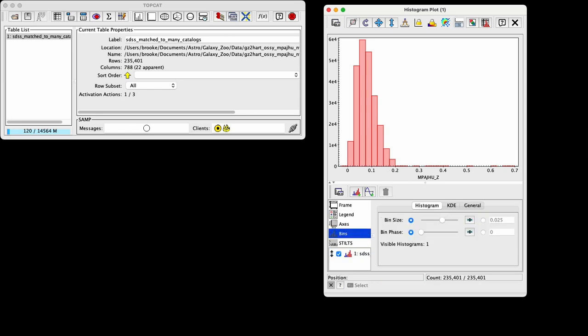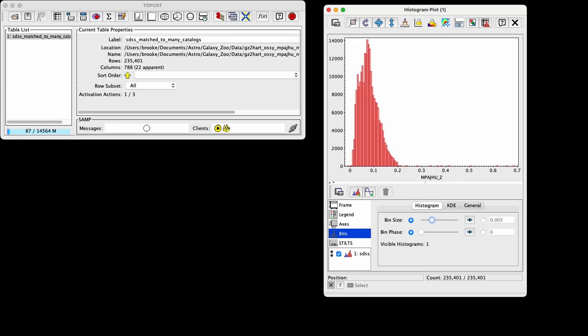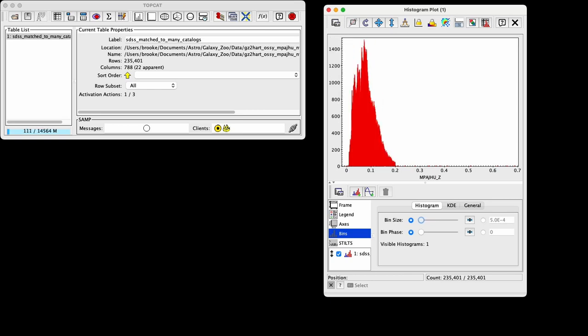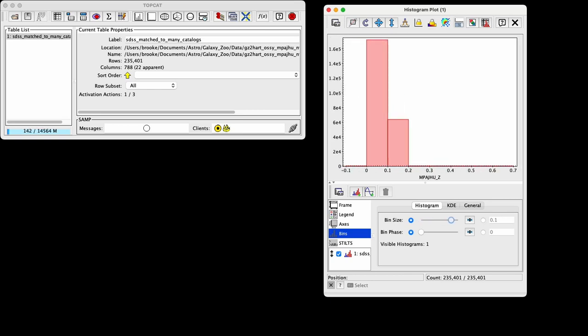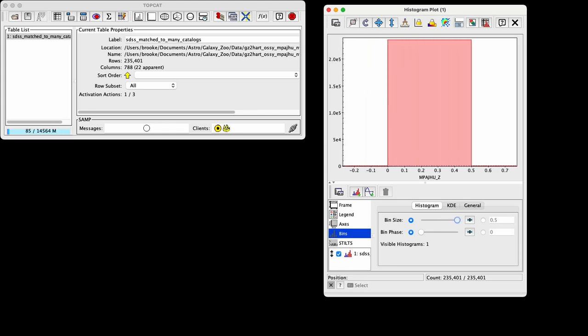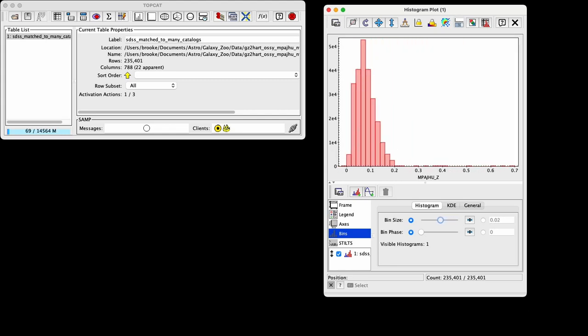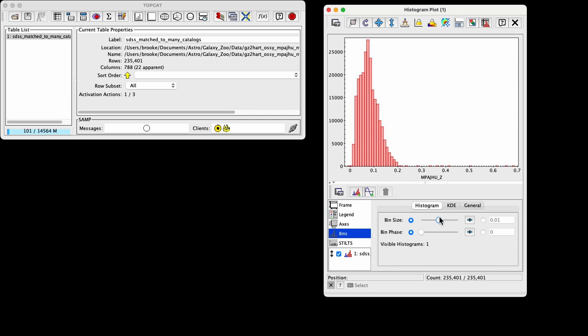I can also do other things here, like I can change the bins. I can change the size of the bins, and it'll make a kind of higher resolution histogram, but maybe a little more noisy. And of course, the smaller they get, the more noisy it gets. Or I can make a really chunky histogram here, so much so that it's sort of not useful anymore. But it tries to guess when it starts what the binning size should be.